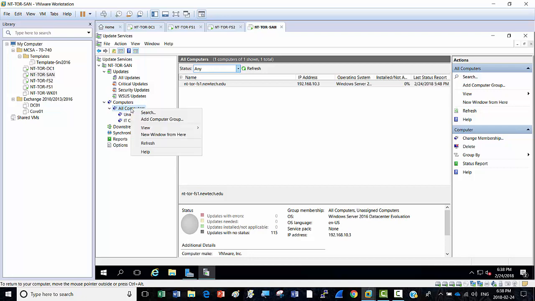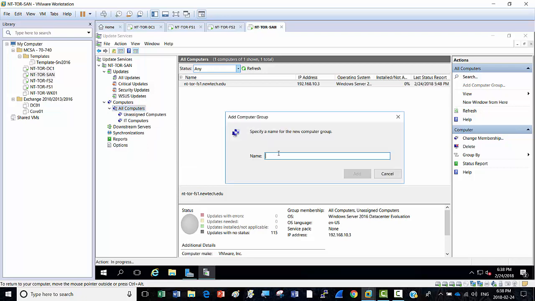Then please right click again on all computers and click again on add computer group, and this time name it sales computers. Then click on add.